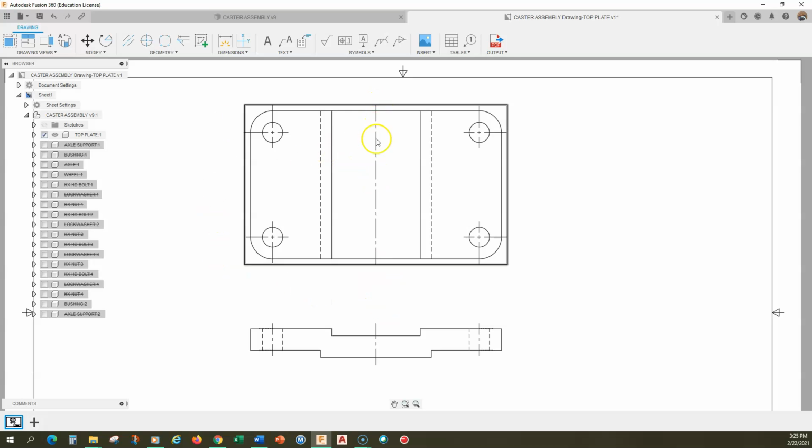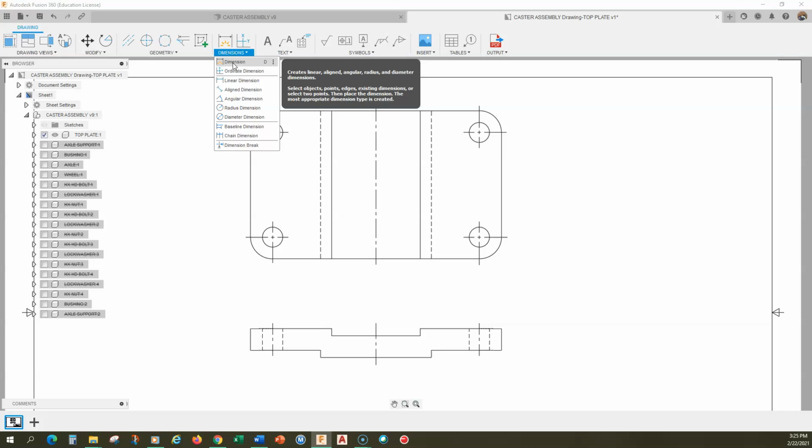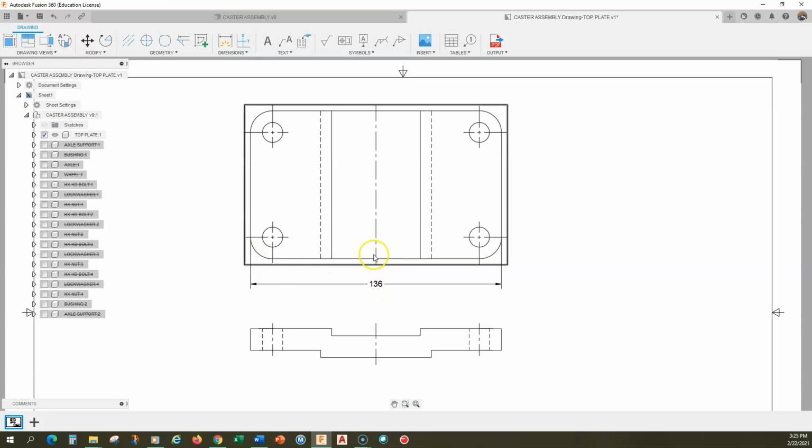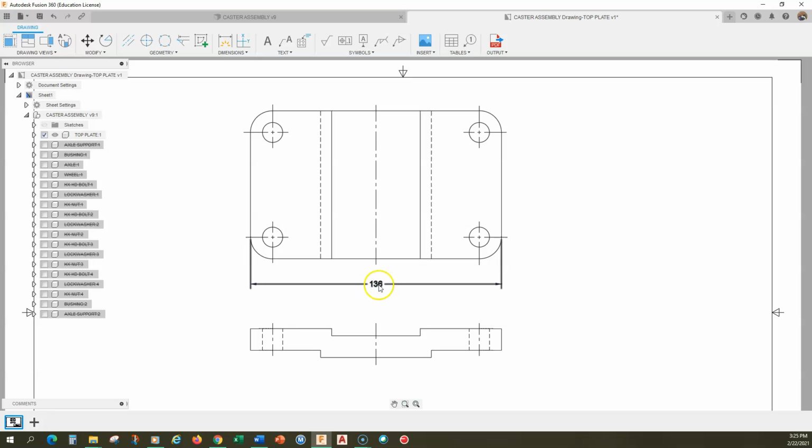All right, so now how can I make use of that symmetry? Well, it's very straightforward. I'm going to dimension across, let's just do it from here to here. So there we go. All right, now understand that that 136 also defines the distance from one side to the midpoint, which is exactly half of 136.